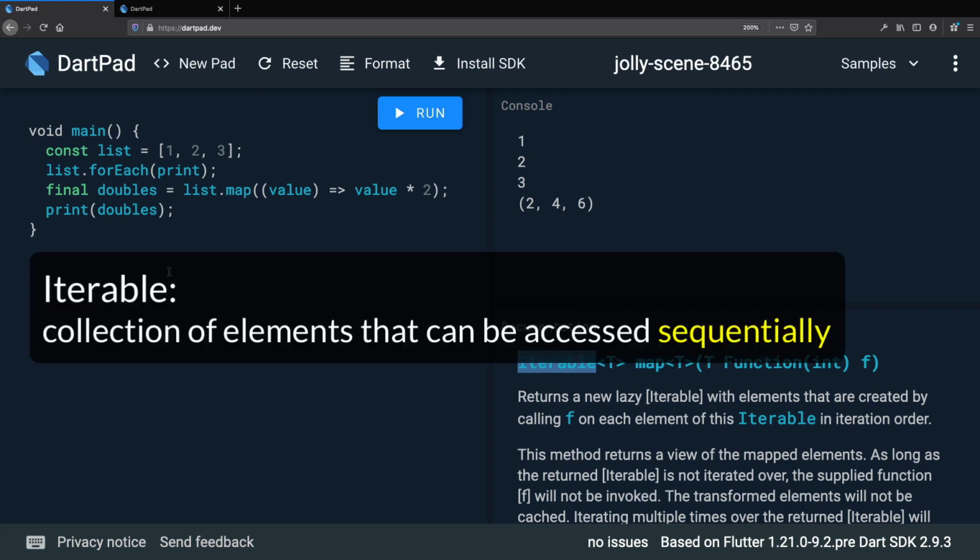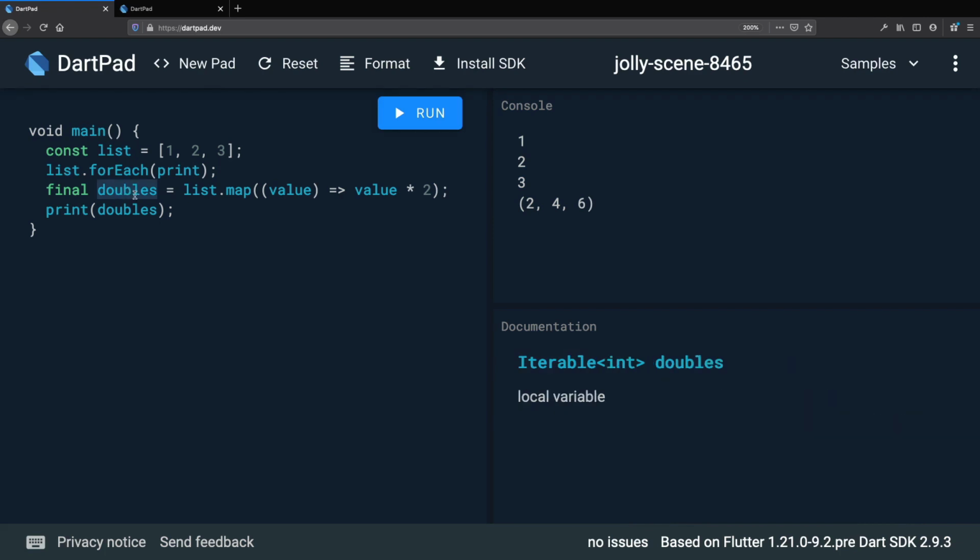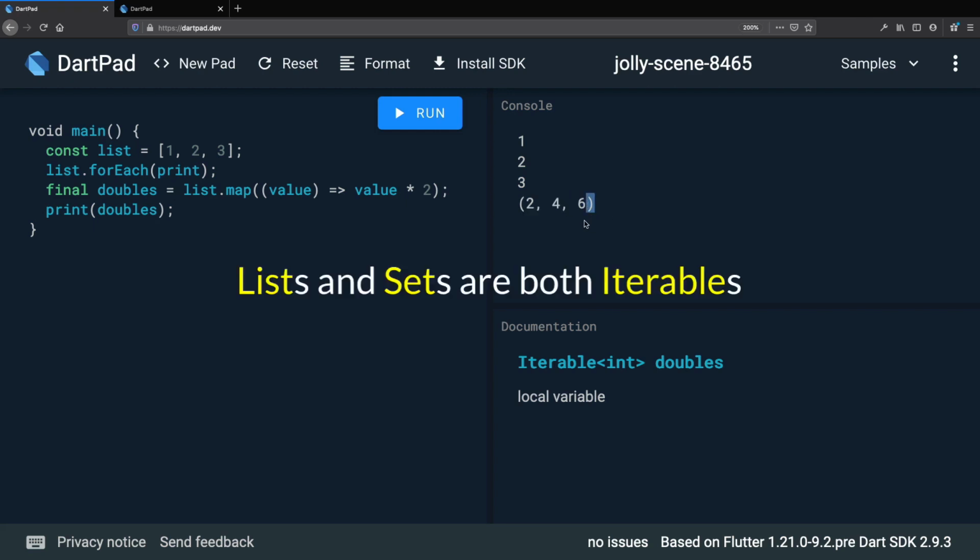An iterable is a collection of elements that can be accessed sequentially. So when we use a method such as map that returns an iterable, we can assign the result to a variable, and we can iterate on that variable using a for loop. And I should point out that when we print an iterable, all the items appear inside parentheses rather than square brackets. Now, in Dart, lists and sets are both iterable types.